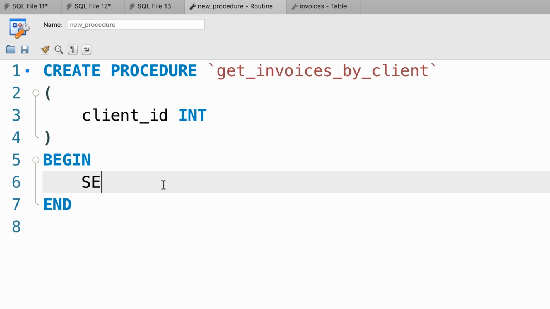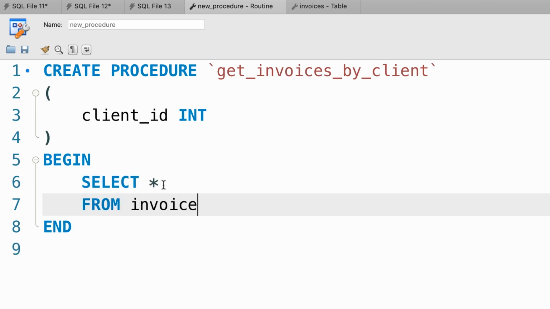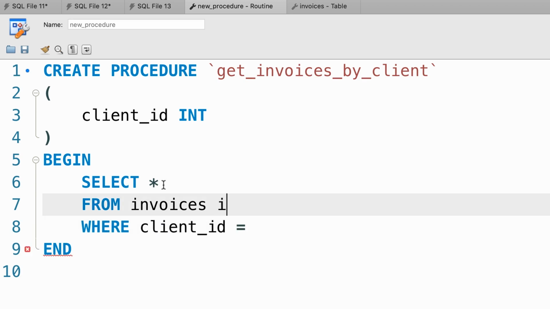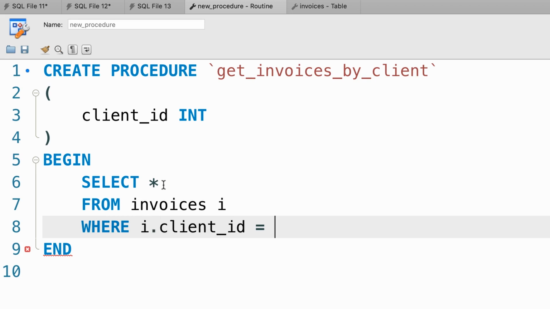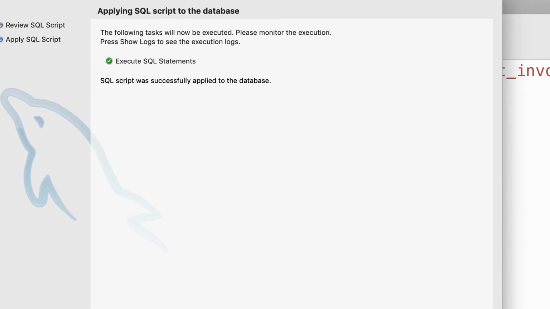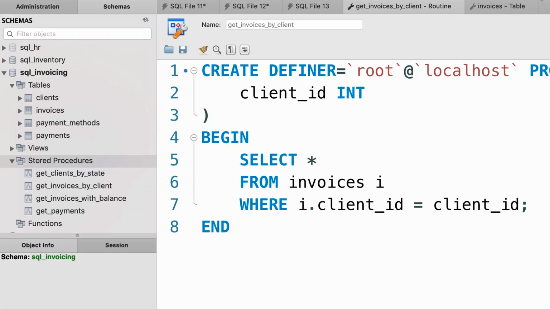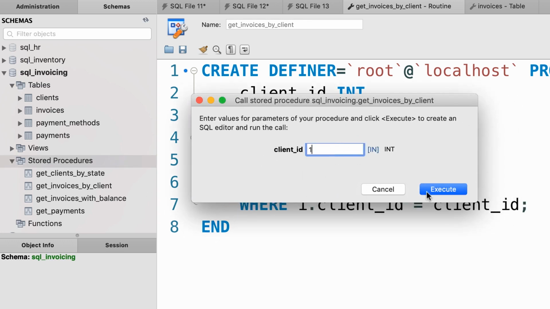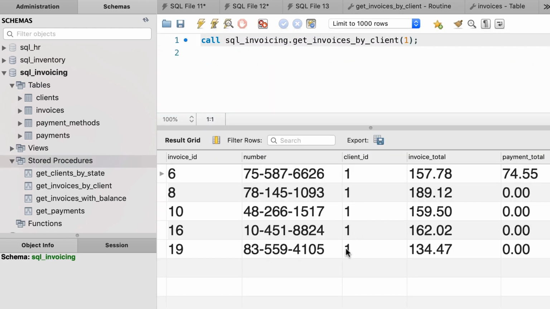Now we write our statement, select everything from the invoices table where client ID equals to, well, let's give this table an alias and then qualify our column and complete the where clause. All right. And here's our semicolon. Now let's click on apply. There you go. So MySQL generated all this stuff. Apply. Beautiful. We should have this procedure here. Get invoices by client. Let's call this procedure. Now we get this pop-up. We can pass client ID 1. And this returns the invoices for this client.